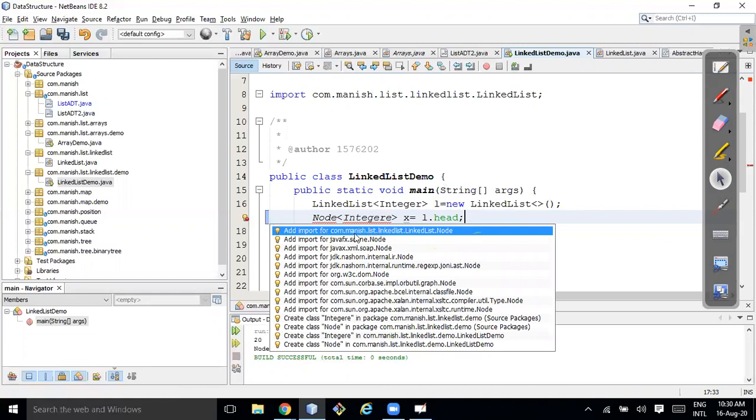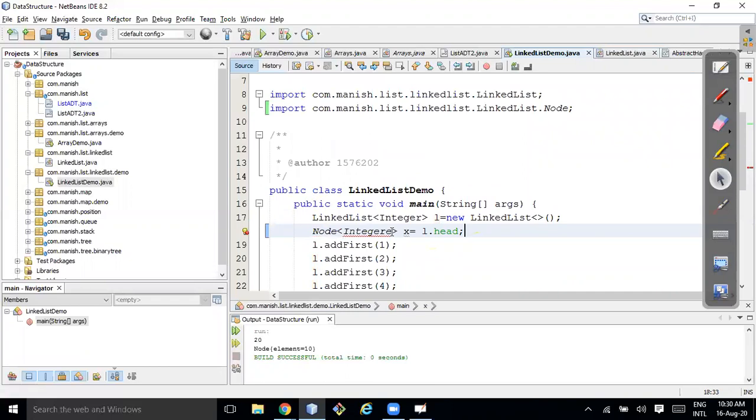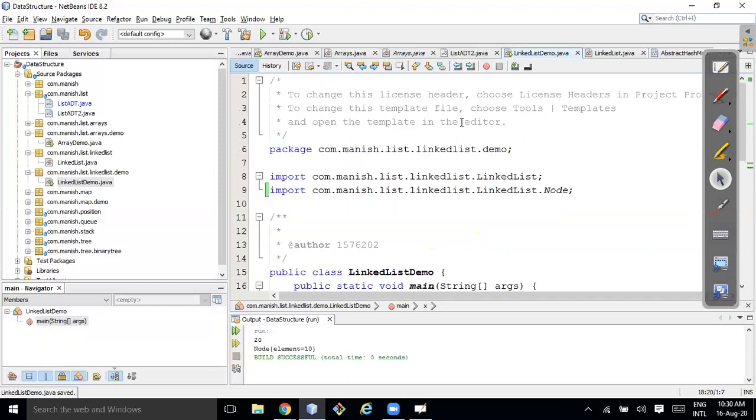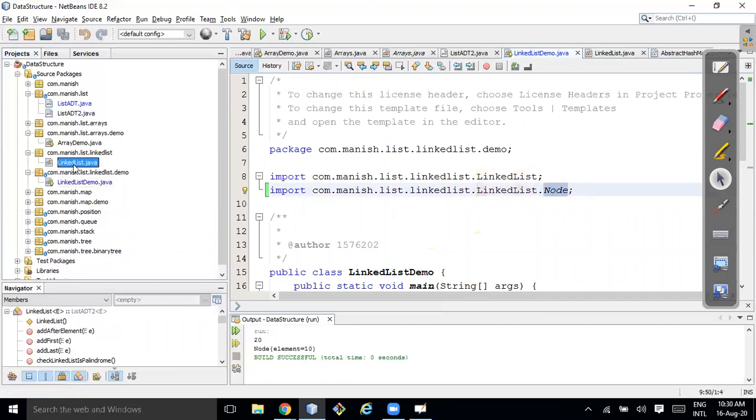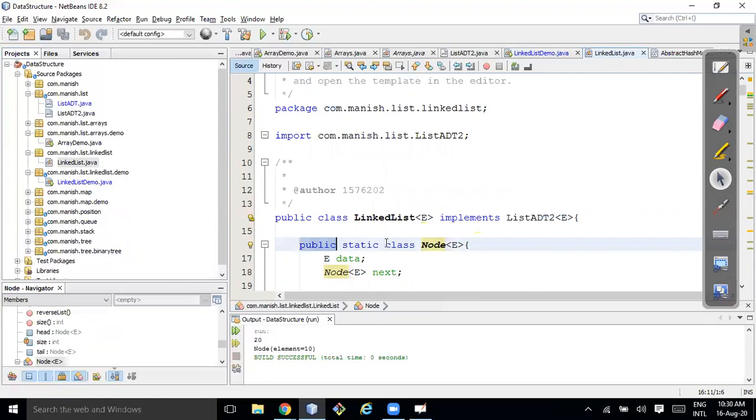Add import to com.manish.list.LinkedList.Node. Which node was imported? LinkedList.Node. Why was the linked list node importable? The reason is I made it public, but in an actual nested class, it should be private. Actually, abstraction would mean this should not be exposed, so this should be made private.